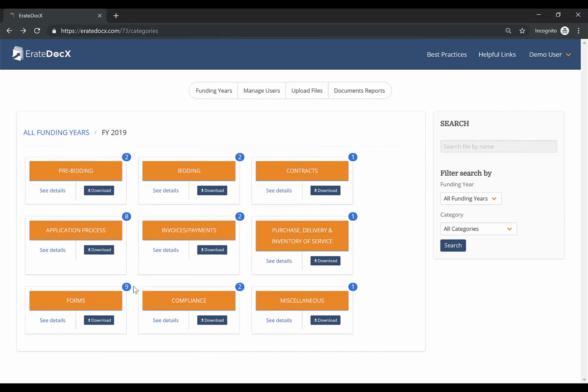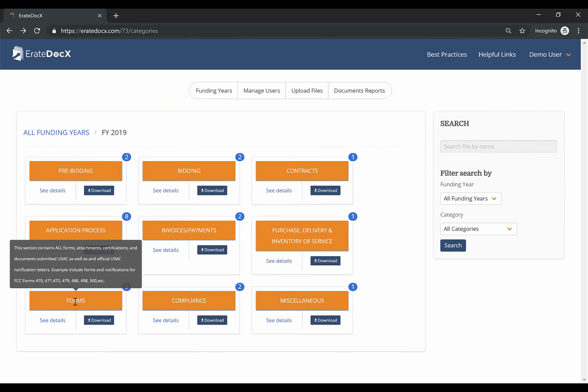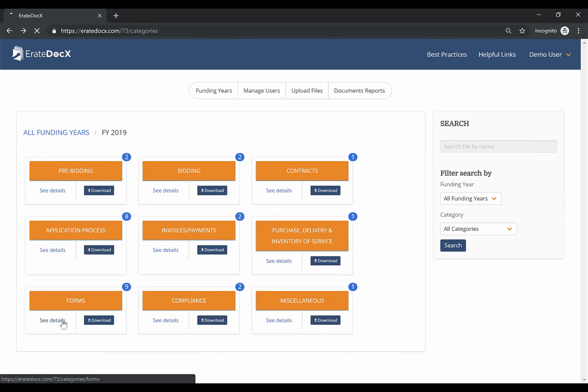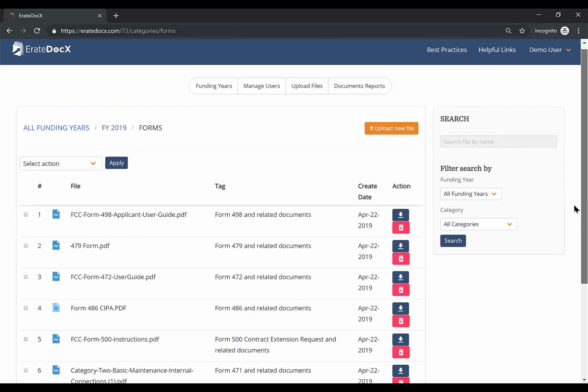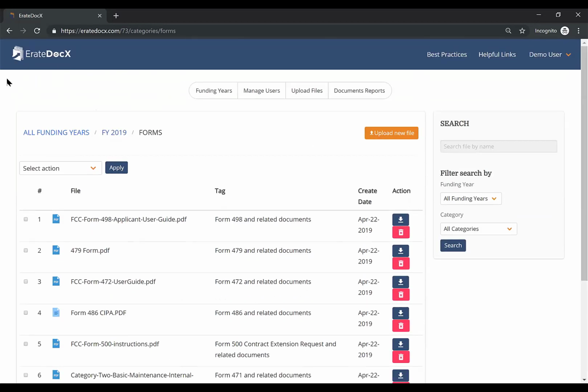As the PIA review process is, at its core, about verifying the information on your Form 471, you may need to reference it in order to answer some of the inquiries. All SEC forms that you file can be stored underneath the forms category in ErateDocs. And there you can find all the forms, including your Form 470 and Form 471.